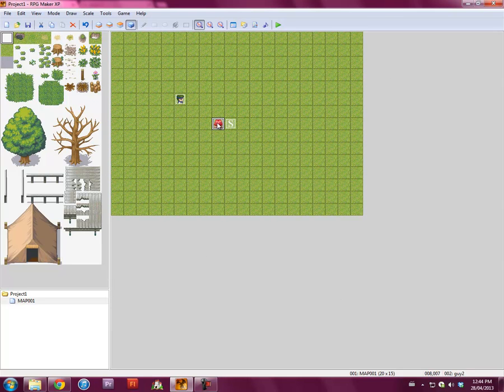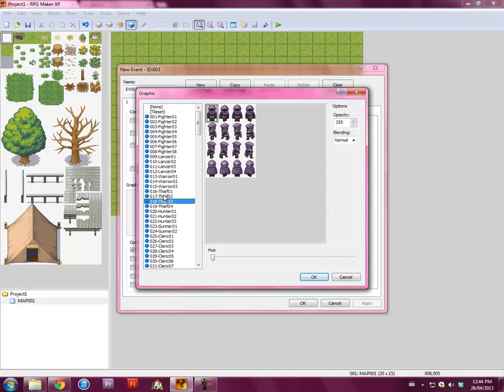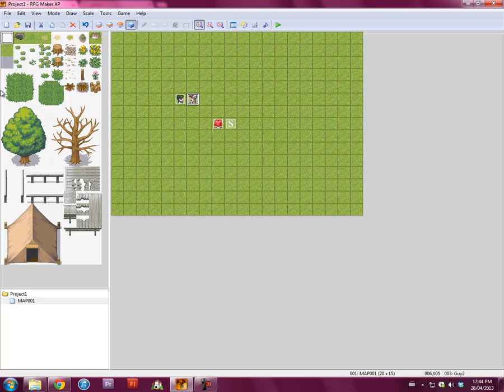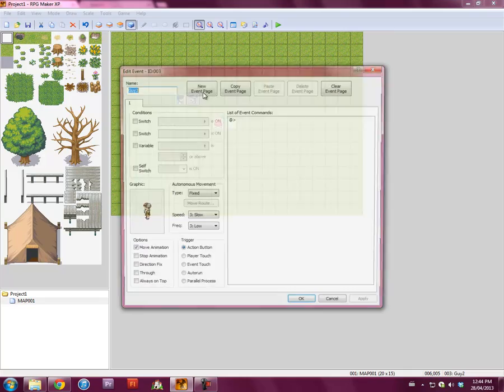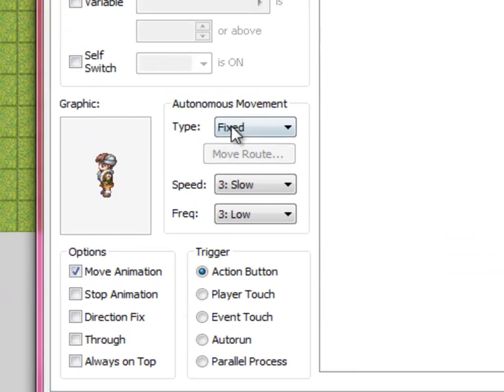Actually, no. You know what? Let's move him right here, and then we'll make the third NPC. This is the NPC that's going to be moving around. He'll be guy two. So, you'll want to click on guy two here. Move this. Go to type.